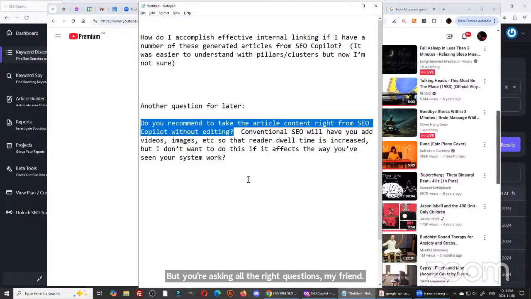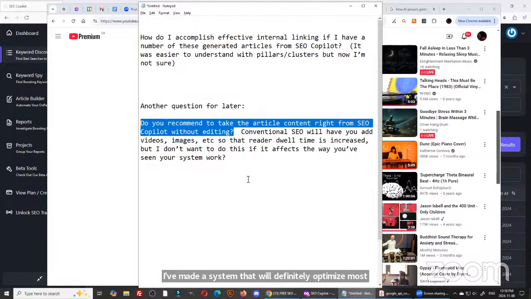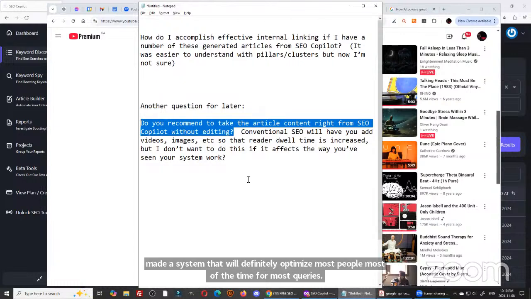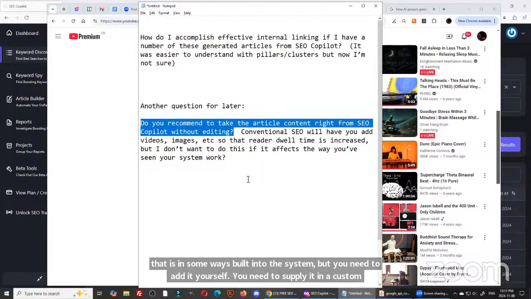And the answer is, we know dozens of additional on-page ranking factors that the AI cannot do and is not in SEO Copilot. I always said I would not make a system that would hurt people, and I haven't. I've made a system that will definitely optimize most people most of the time for most queries. However, there are very competitive queries, and/or there are just other ranking factors you can use that greatly boost your on-page that is not built in. That is in some ways built into the system, but you need to add it yourself. You need to supply it in a custom knowledge base or things like that. So again, you're asking all the right questions, my friend.